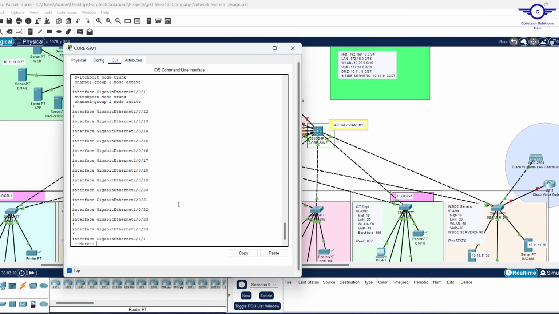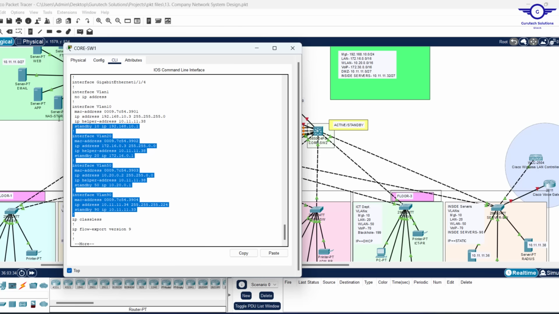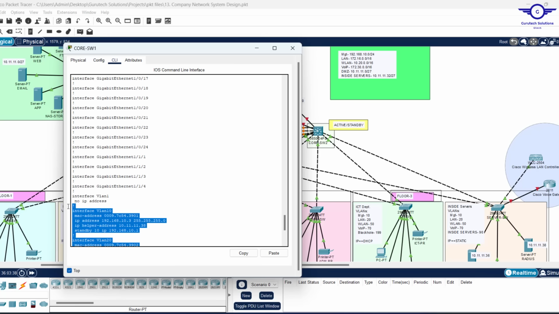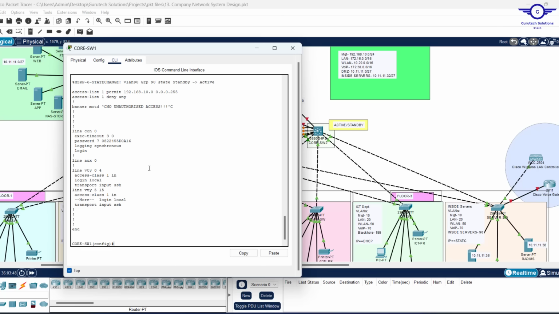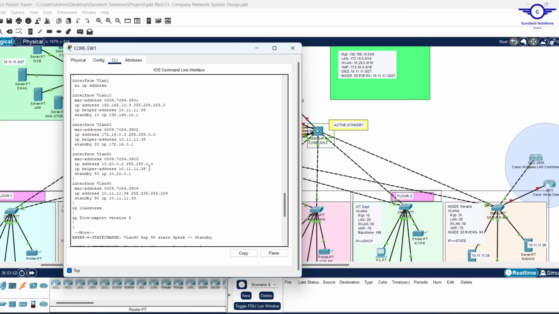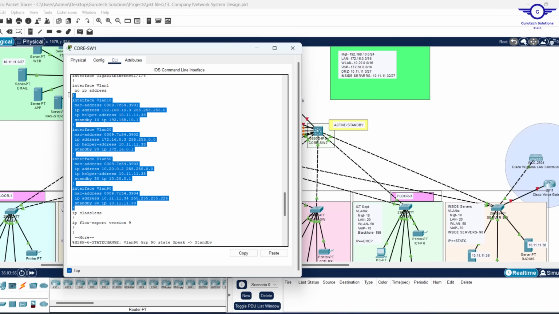Then after I've done that, yes, so this is where our concern is. The inter-VLAN routing plus the HSRP. Yep, so ensure you mark them that way. Just ensure that you mark them the way I've done. So our concern is on the inter-VLAN routing plus the HSRP. Yeah. So ensure that you mark all of them from the exclamation mark to the other exclamation mark and copy.